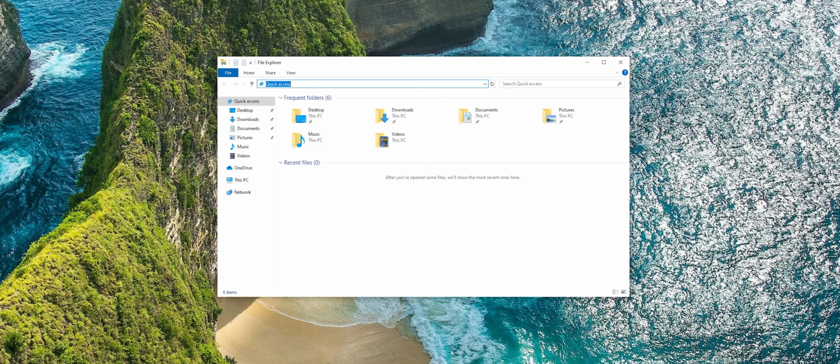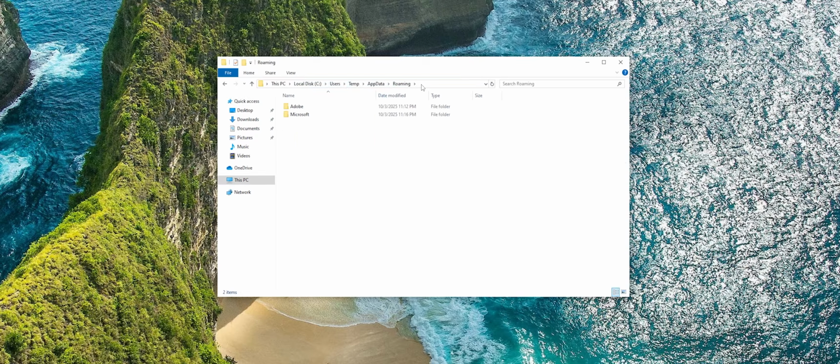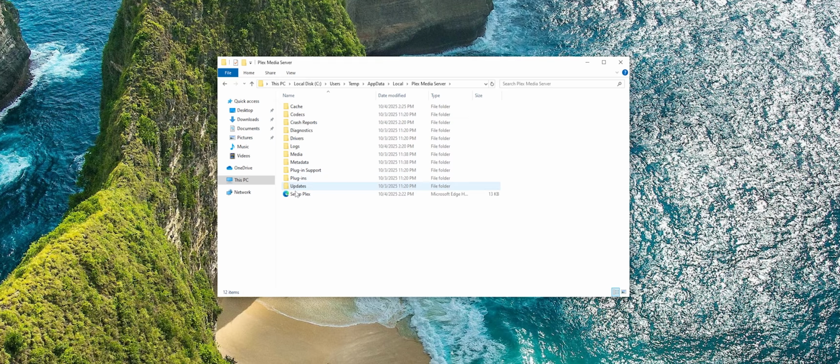We're going to click into this top bar and type in %appdata%. And that's going to take us to our roaming folder. We're going to go back one folder by clicking AppData here, go into Local, and then we'll have our Plex Media Server. And then we have an HTML file called setup Plex. So we're going to go ahead and open this. So double click on it.